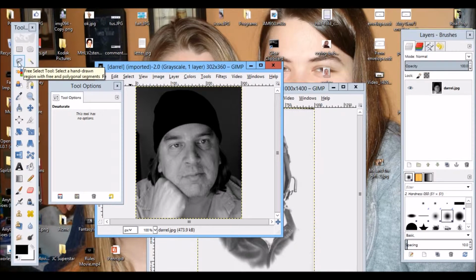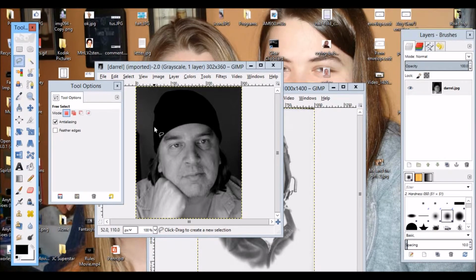Then I'm going to go to yours, and I'm going to come over here to this. It's called a Free Select tool. I'm going to click on that, and then I'm going to just left click here. I just want to get your face. Then come over here, left click here. I'm going to come down. I want to get your ear just in case it's in there, and then just keep left clicking.